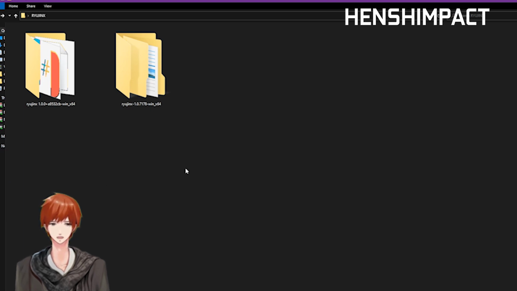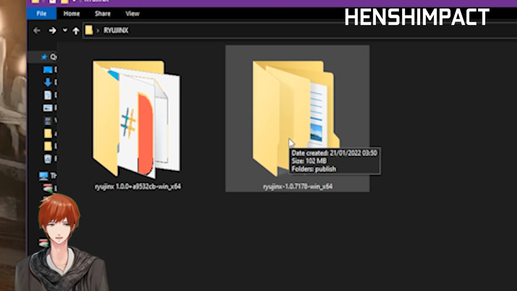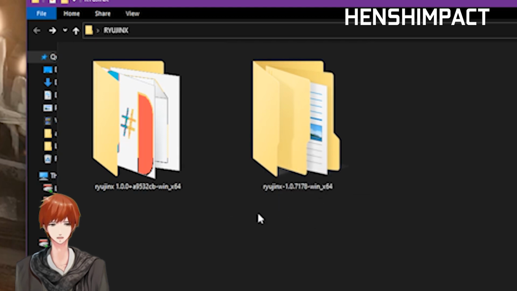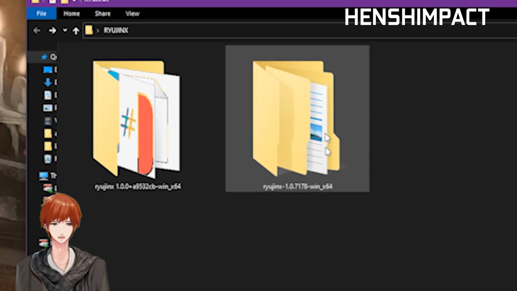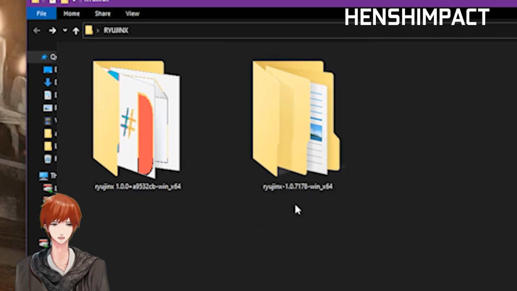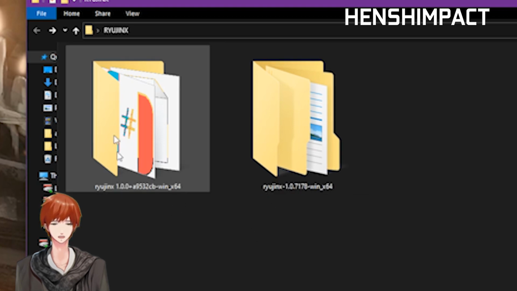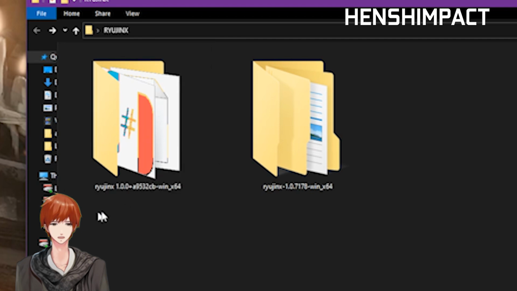And what you have to do next: all the problems are encountered in the newest Ryujinx update, which is version 1.0.7178. Do not use the newest Ryujinx version because you will encounter many bugs, especially the invisible character. What you have to do is download the older version, which is Ryujinx version 1.0.0.